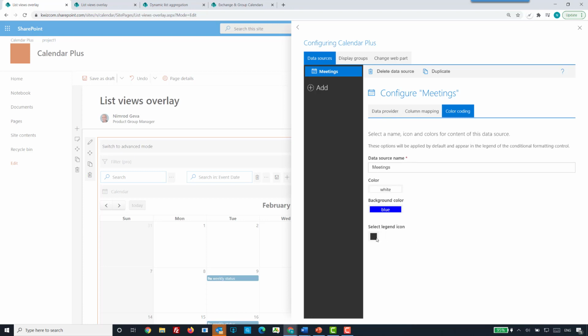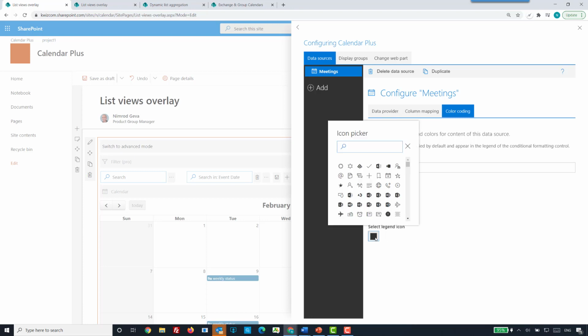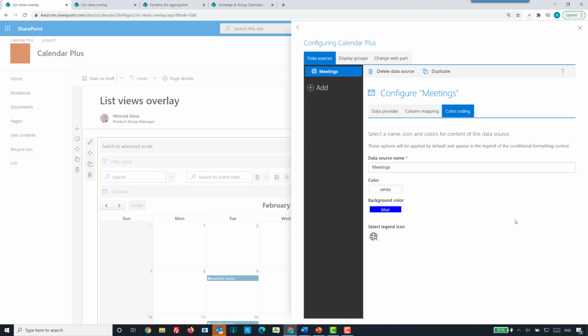And I can optionally select an icon that will show on the legend. Let's search for an icon for a meeting. Yeah, here it is. So that's it. Let's add another data source.